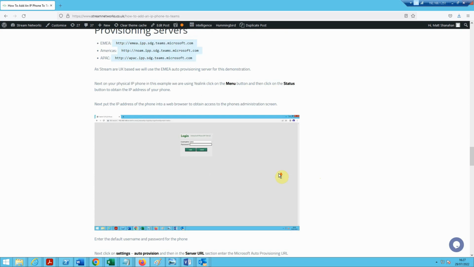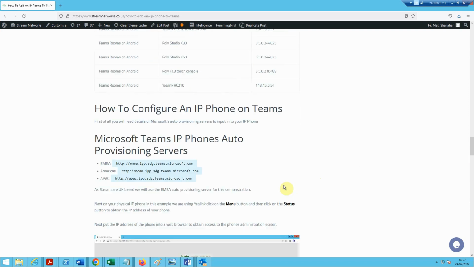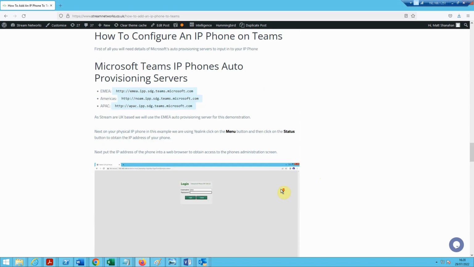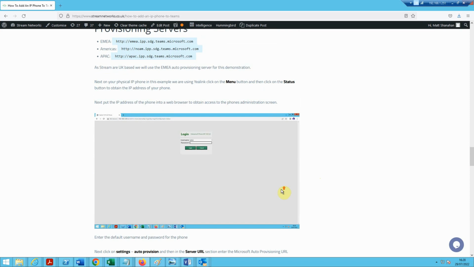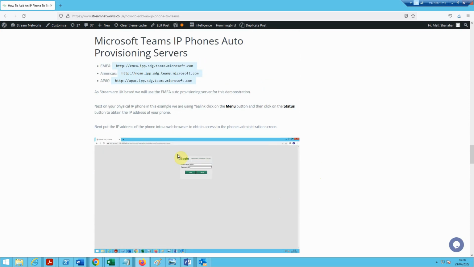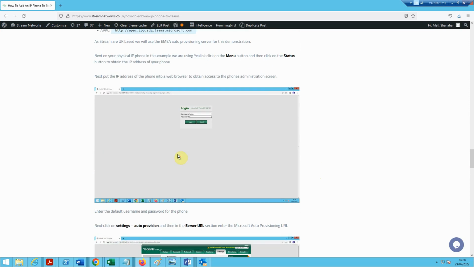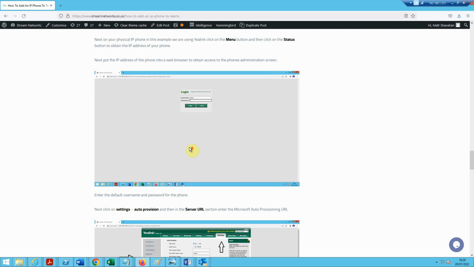On our blog, on our website, we do a complete demonstration or walkthrough on how you configure an IP phone. In this example, we've configured it on a very basic Yealink T21P phone. You need to go into your phone's menu status, get the IP address of your phone, and go onto the admin screen. Log in with the usual default username and password.